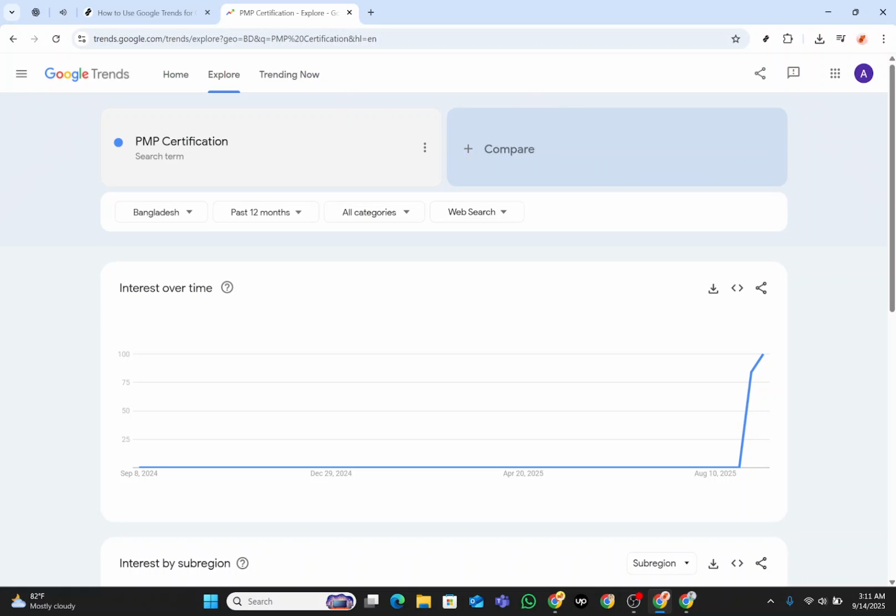Once you've entered the certification name, press Enter to generate the trend graph for that topic. This visual representation will give you an immediate sense of how the popularity of this certification has evolved over time. It's a great way to understand the current interest level in the certification you are considering.